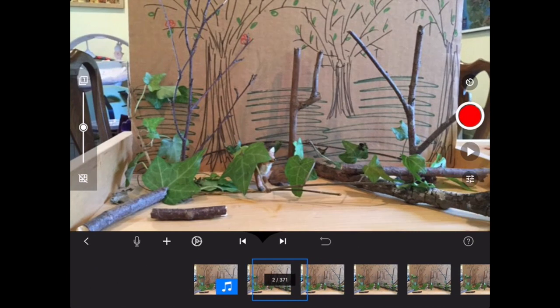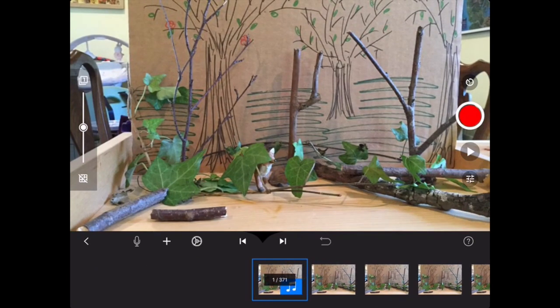Let's see what my movie sounds like so far. There's probably going to need to be some changes. Just like all movie makers, you're going to need to try a few things and edit and change to make sure it actually works the way you want it to.